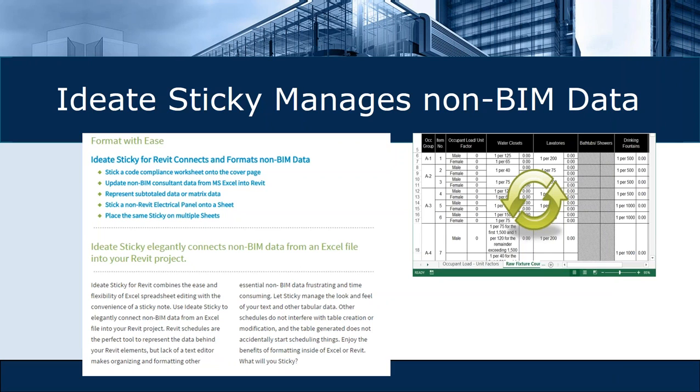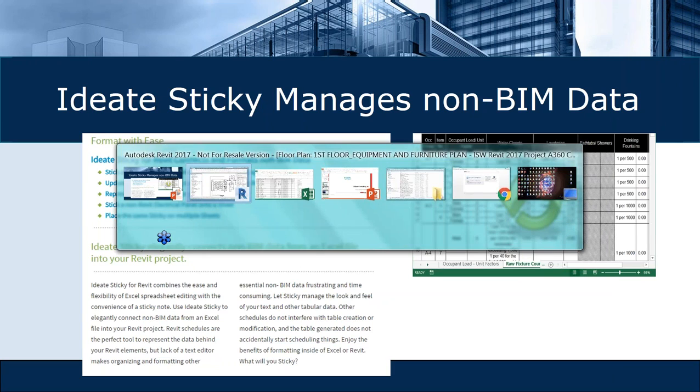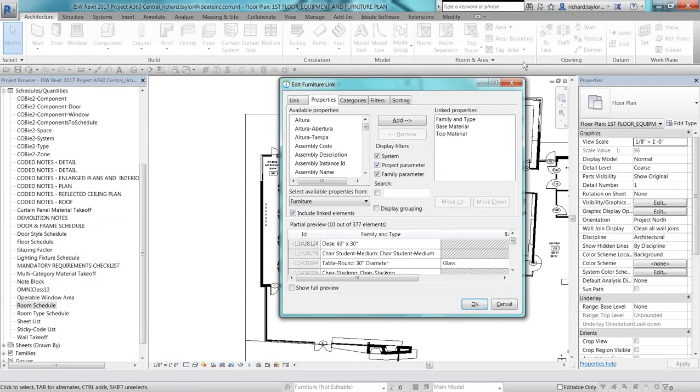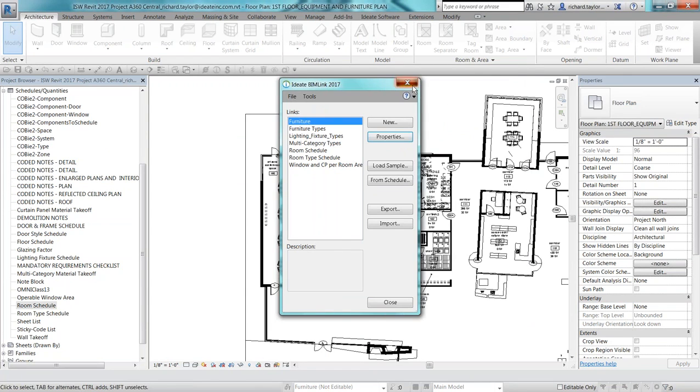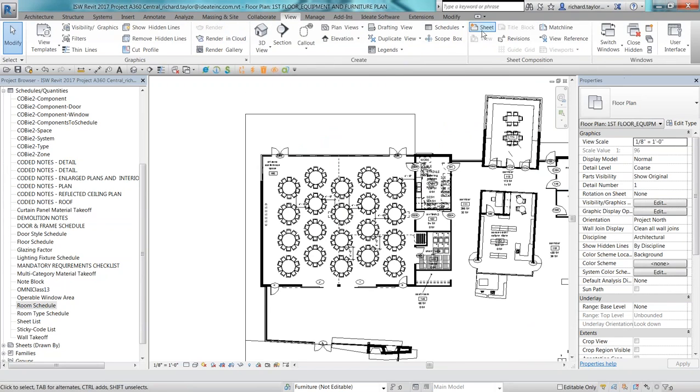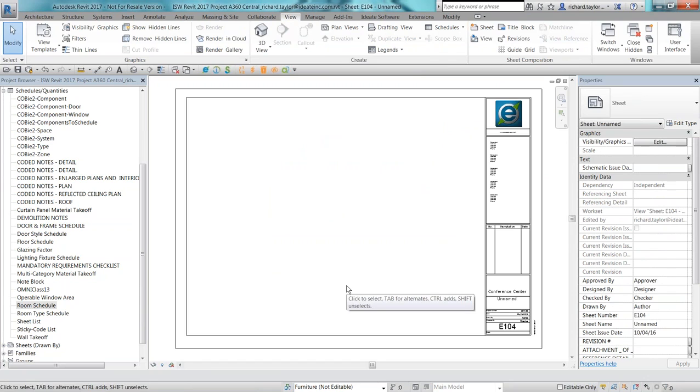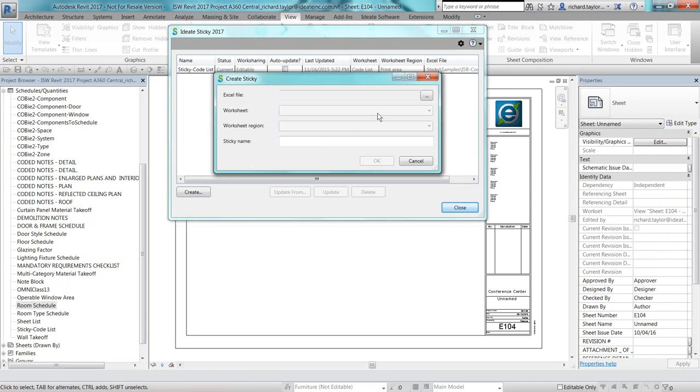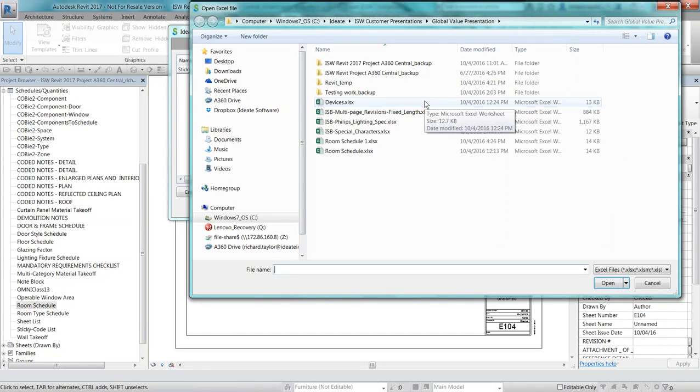So it's information that may need to be included in the Revit project, but it's not driving the Revit model itself. So if I switch back over to Revit, what I'm going to do here is select and create a new view. And we'll say that we're going to create a new sheet view here. And so like I said, maybe I wanted to include a schedule from Excel. So I come over here to Sticky. I would say create, and then navigate out to the Excel file itself.